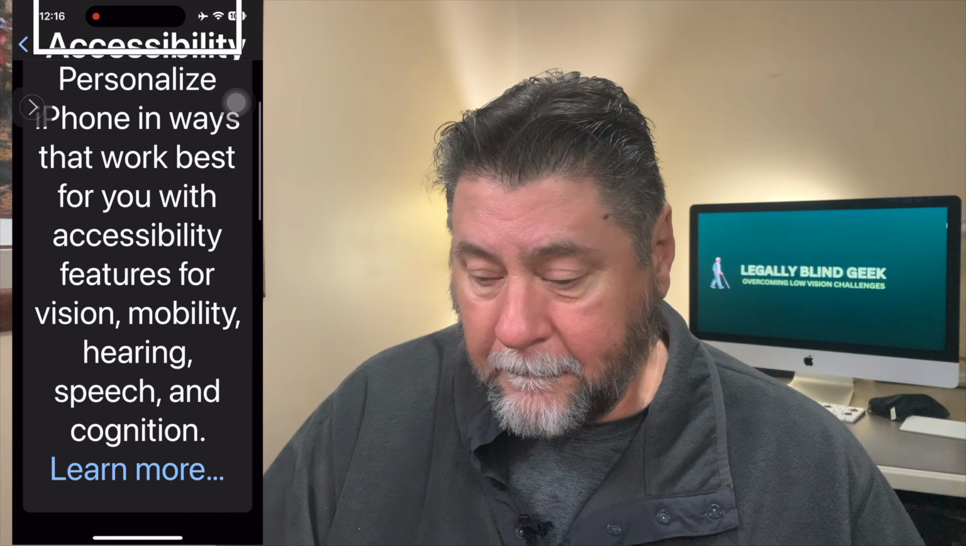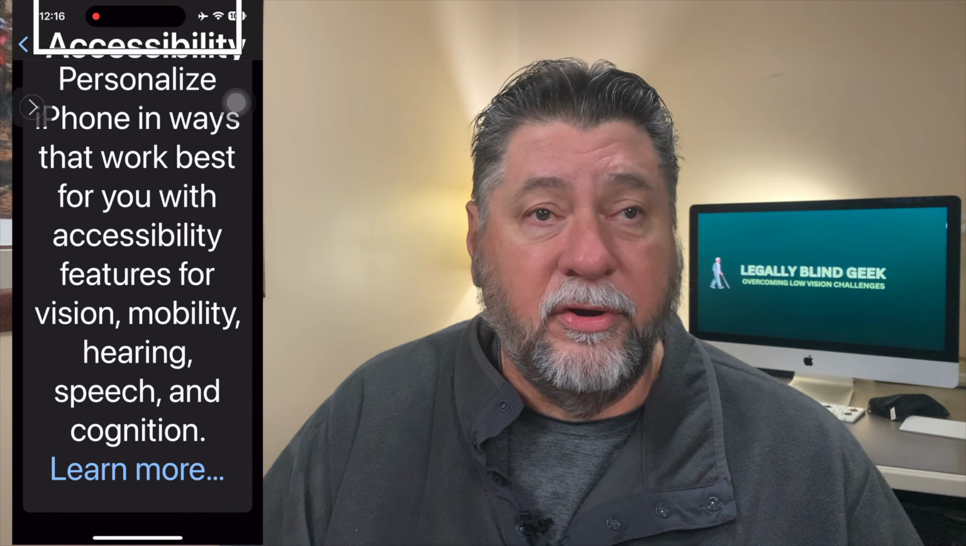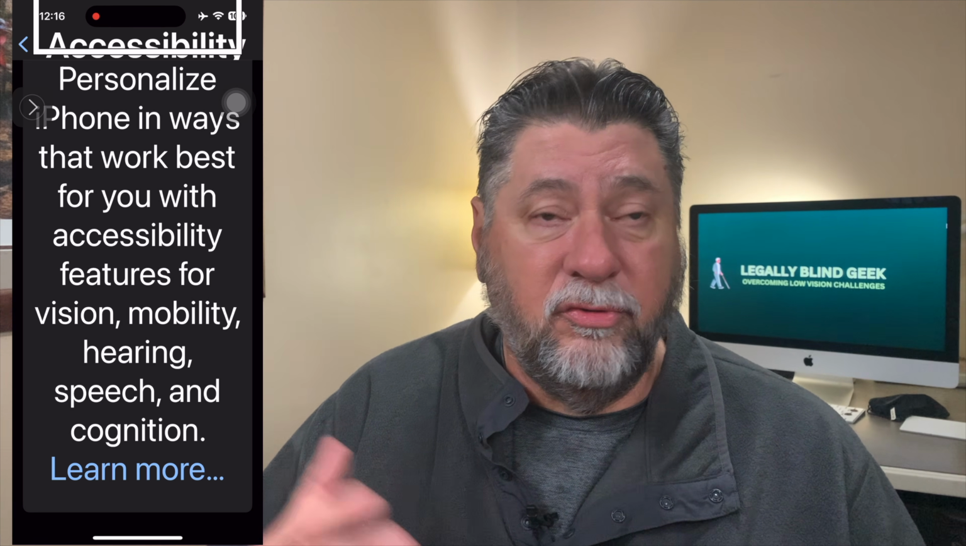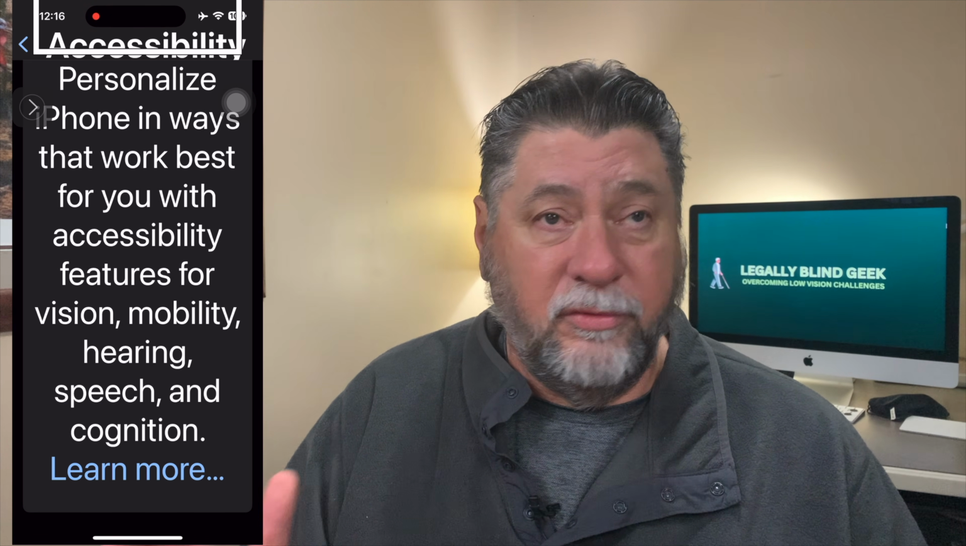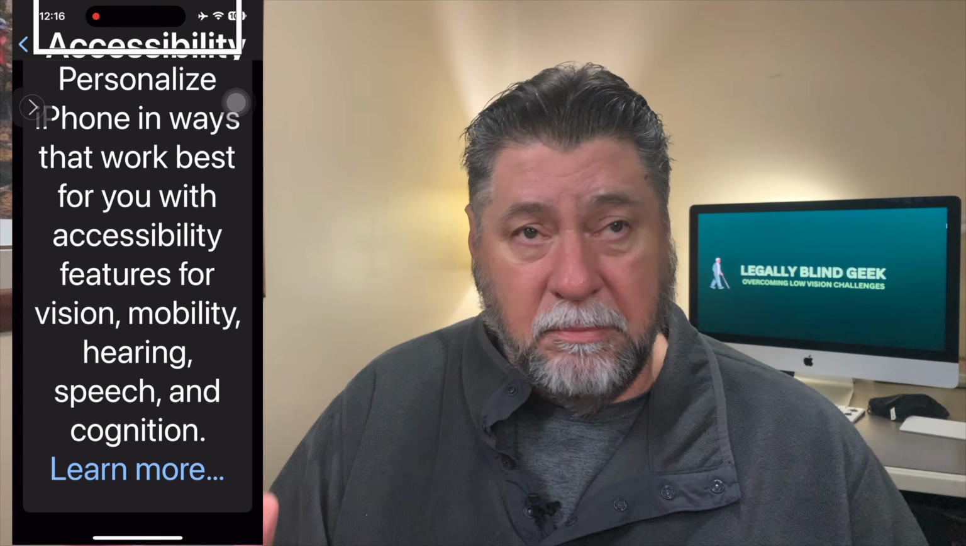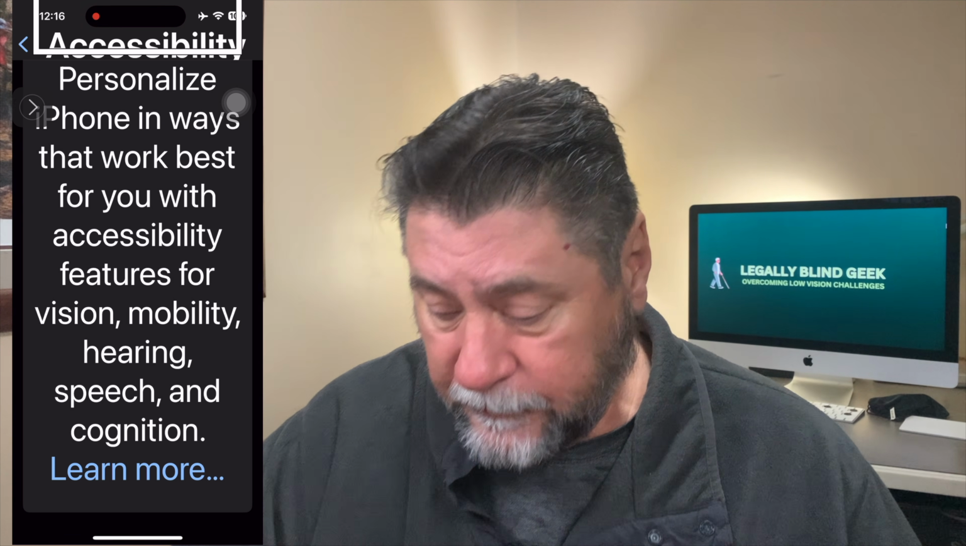Accessibility heading. And with VoiceOver turned on, this is how the gestures will change on the iPhone versus having VoiceOver turned off. Gestures work completely different. Just a quick heads up.